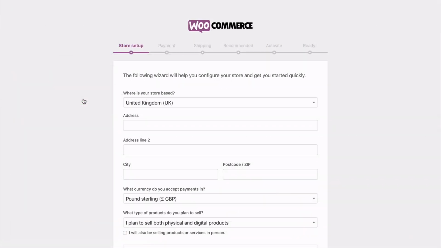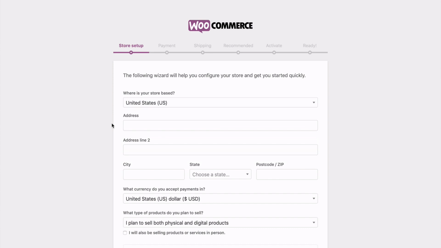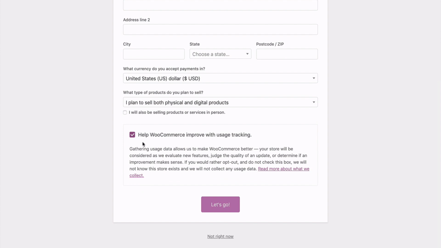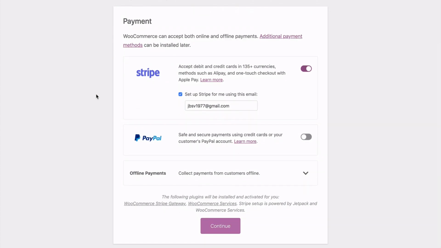And it's going to take you through a few steps, and it's really easy. So it's going to ask you, where is your store based? So let's just select where the store's based, and then enter your address here, what currency you want to accept payments in, what kind of products you sell, and you can choose whether you want to select that or not, and then click on Let's Go. And this next page is going to ask you about payments, whether you want to use Stripe and PayPal, and yeah, we do.